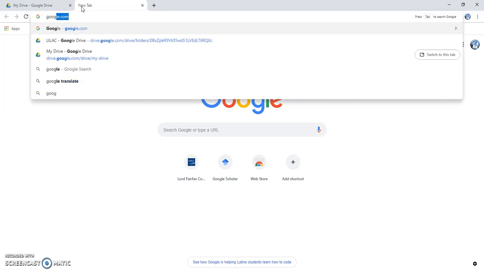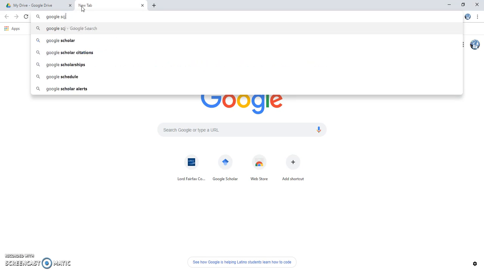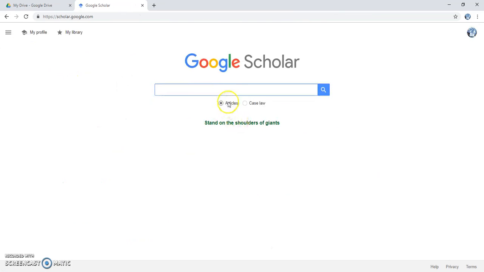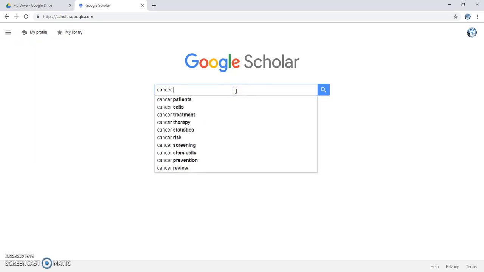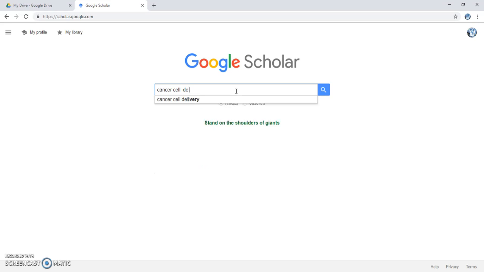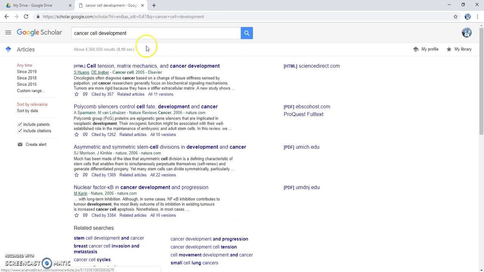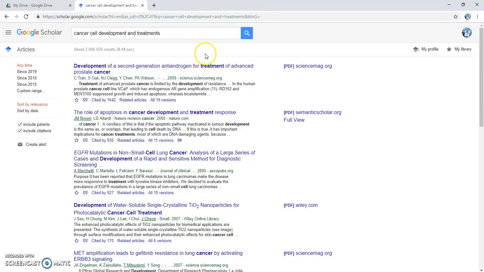Usually, when I first do research, I always go to Google Scholar. Google Scholar comes with plenty of peer-reviewed articles. Cells development and treatments. Treatments on second generation cancer cells.